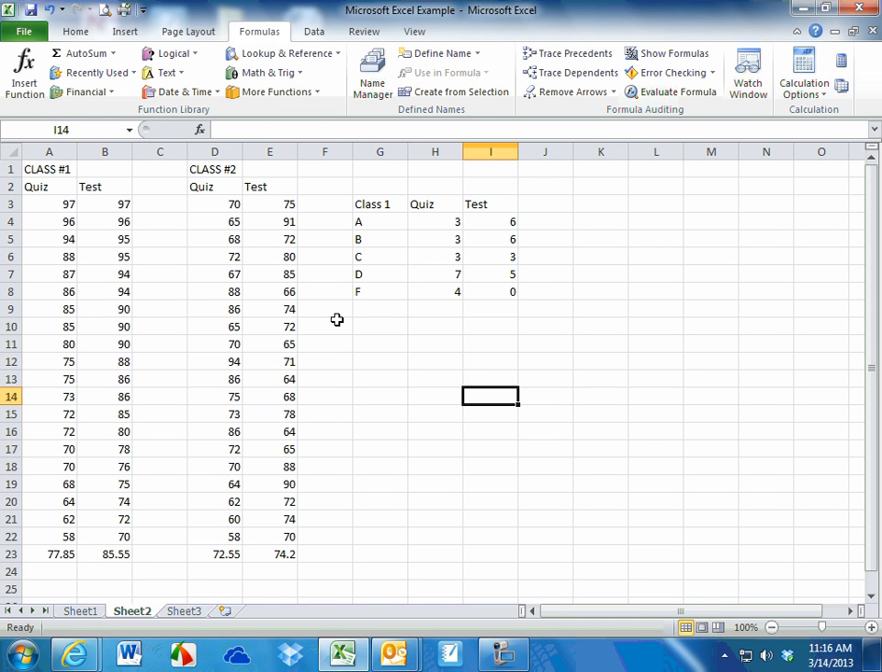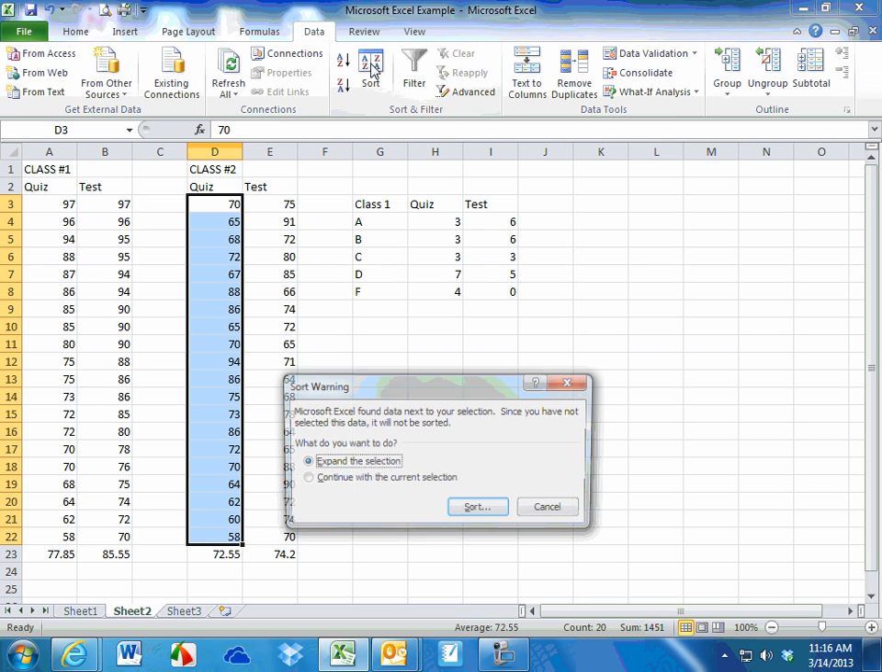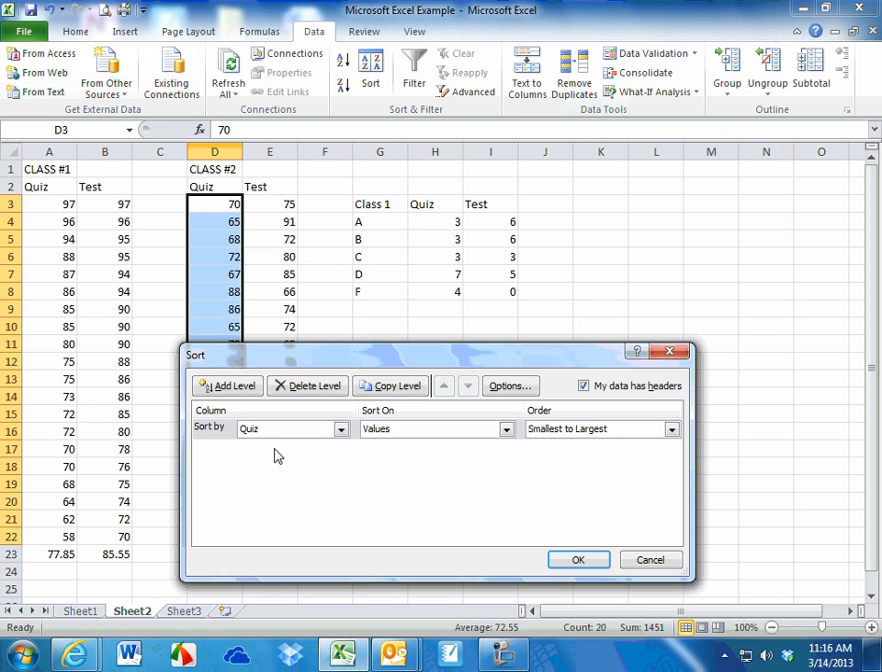And you won't have to deal with this because I've already sorted your columns for you. But if you do pull some data out and you move stuff around, you might want to know how to do this. You highlight the numbers you want to sort. Go to the data, sort. It's going to prompt you to highlight more rows, but we don't want to change the data around that. We just want to sort the ones we've selected. So continue with the current selection, and we want to sort it largest to smallest.